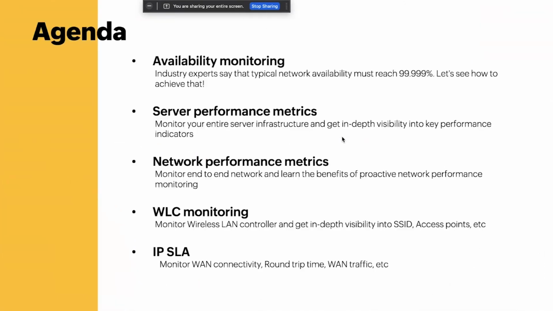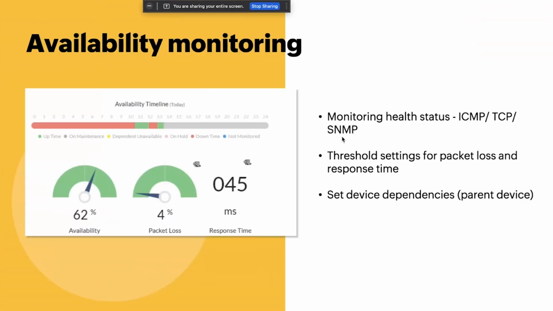Let's have a quick look at today's agenda. We'll start off with availability monitoring, and then we'll talk about server performance monitoring and the metrics involved in measuring performance. The next thing we'll address is network performance monitoring and the device types supported by OpManager. Then we'll talk about virtualization, storage, WLC, and finally IPSLA monitoring to wrap this session up. That being said, let's talk about availability monitoring right away.